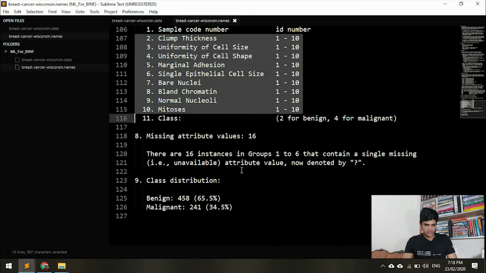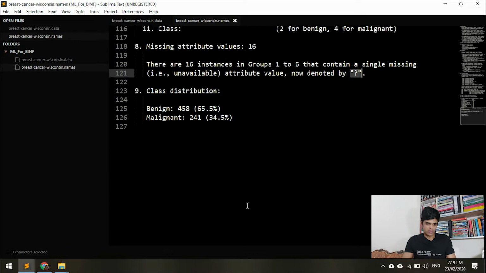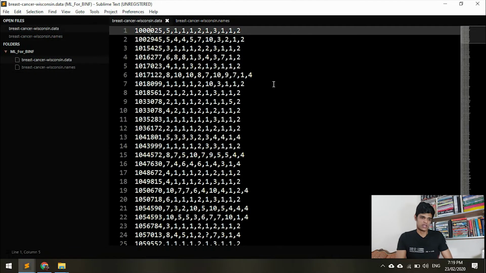All right. So moving on, we have the missing attribute values. It's saying that there are 16 missing values and they are denoted by the question mark. So this is interesting. This question mark is going to cause some problems if we feed this data set directly to the machine learning models. So next is class distribution and all that.